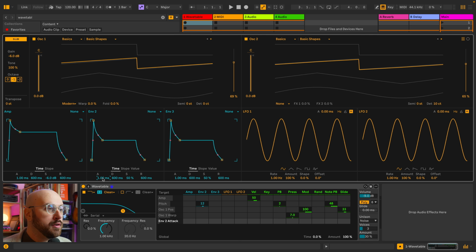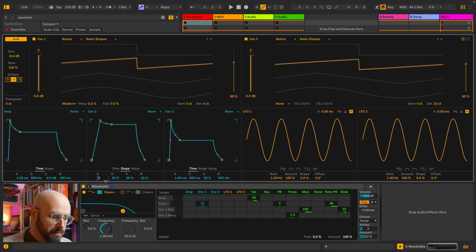Now, over on envelope 2, we're going to set the attack to 450 milliseconds, the decay to 1500 milliseconds, and we'll set the sustain to 90. We'll also go over to the slope tab here, and we're going to set the attack slope to 50 and the decay slope to -100. So the sound then is going to sweep up an octave, hang out there for a moment, and then settle just a half step below.